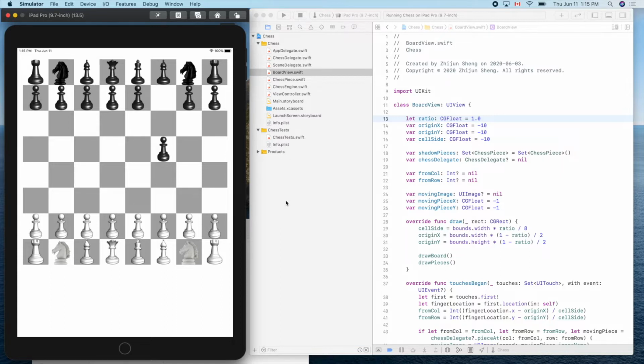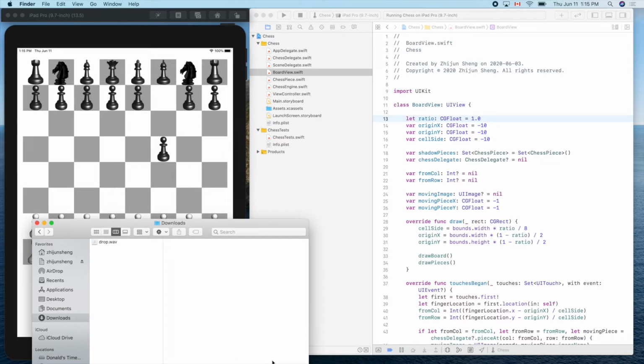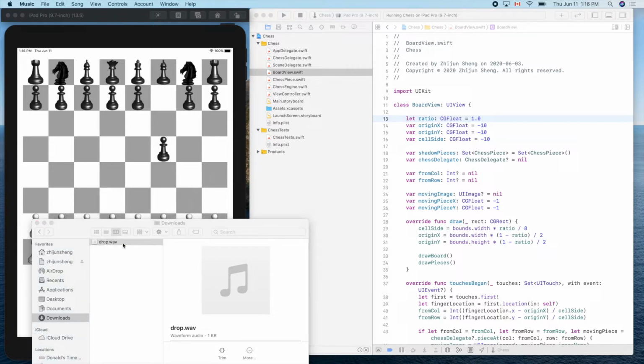So how can we add sound effect? We need to find a sound file, right? So I already prepared a wave file, a very short wave file. Yeah, let's listen. Can you hear that? Yeah. Okay.